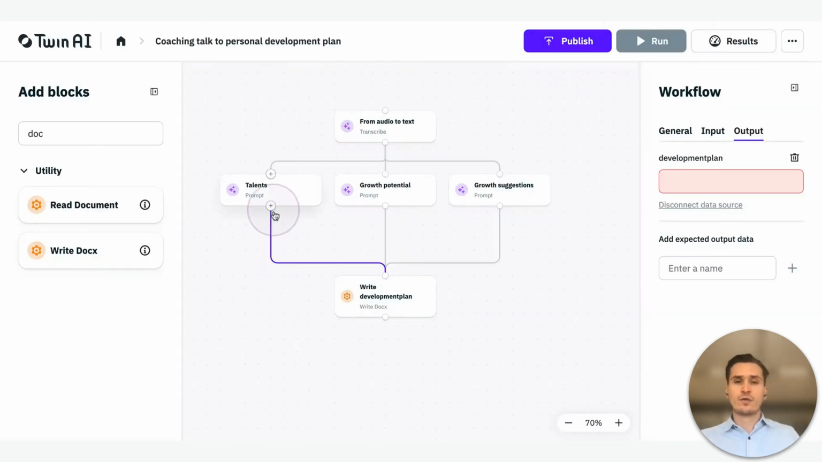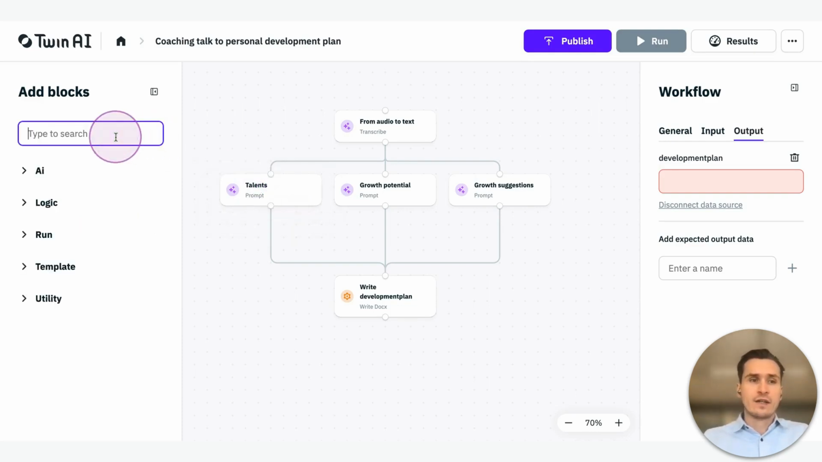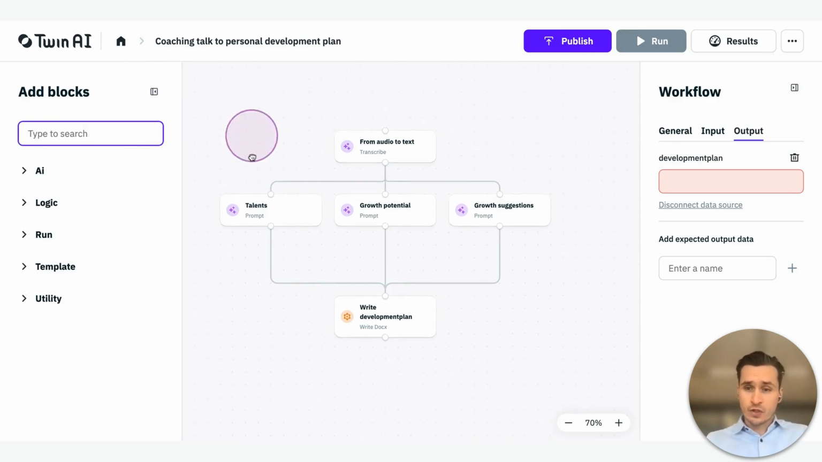Let's head back to the workflow, because I want to show you one more thing that's pretty important and gets better results from your workflow. We're going to add templates. We're going to add some examples, some training data, to test your workflow with and to train the workflow with.